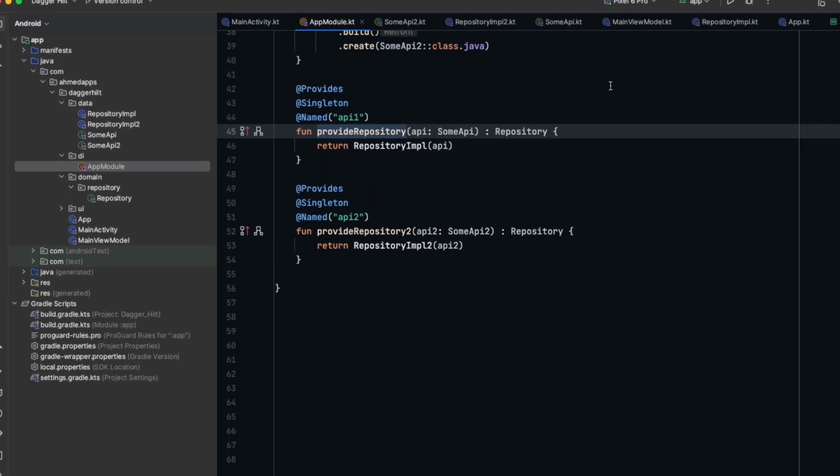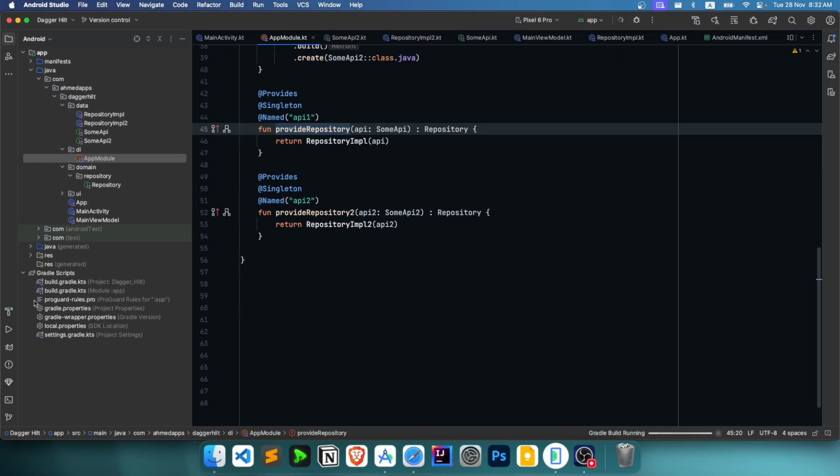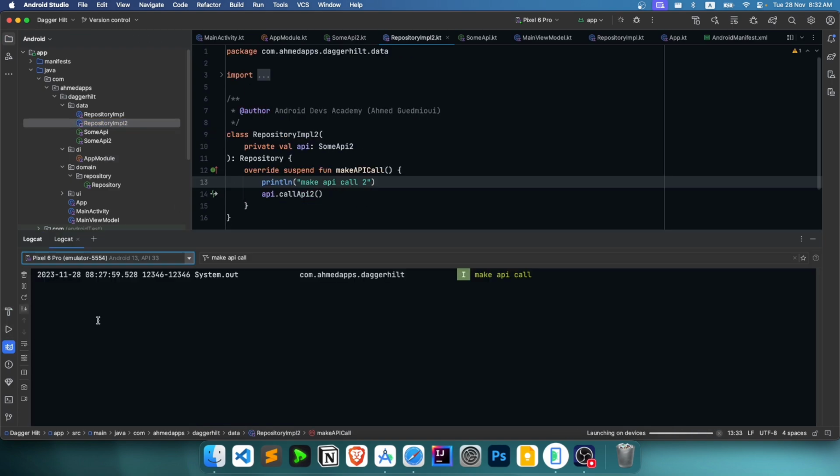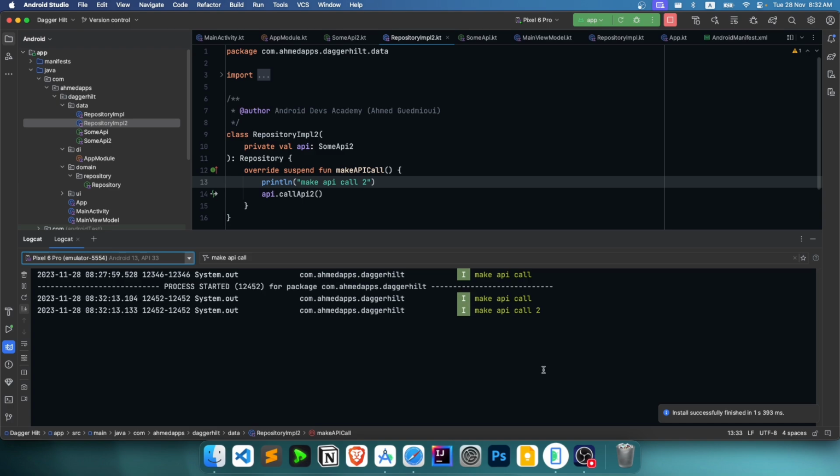So let's run the app and see now if we can print both the API calls, because now I'm trying to print two different API calls. Let's wait, and yes, I make the API call, the first one, and then the second API call.